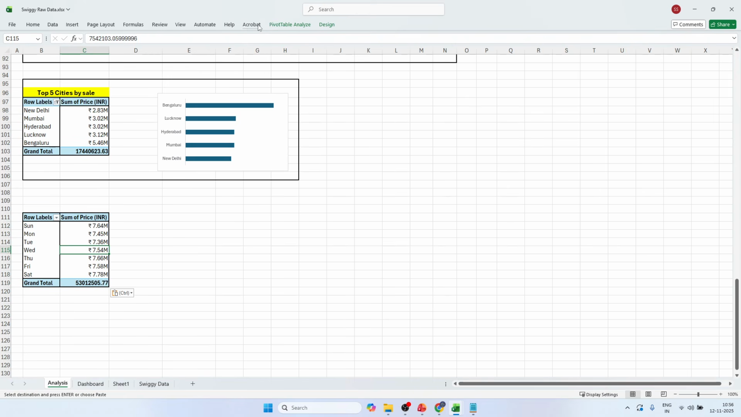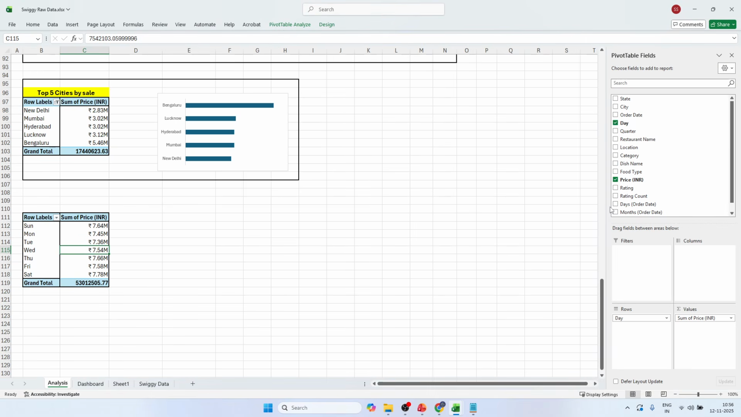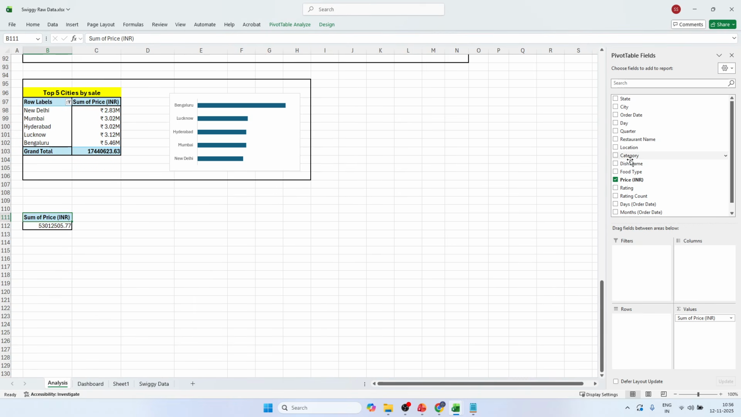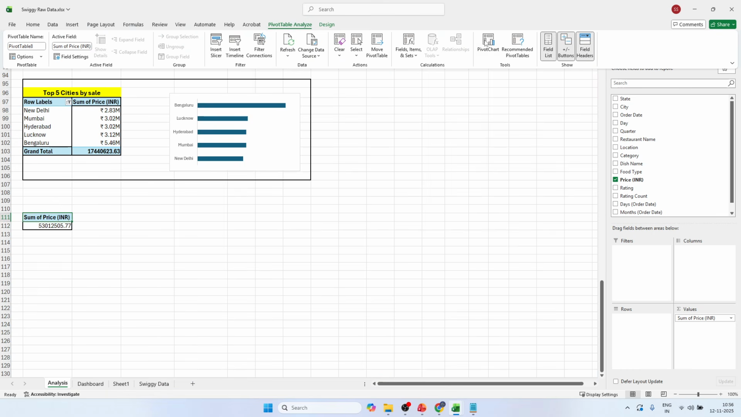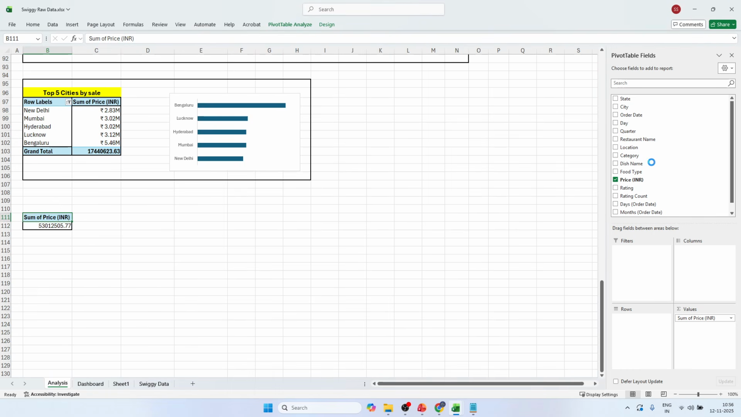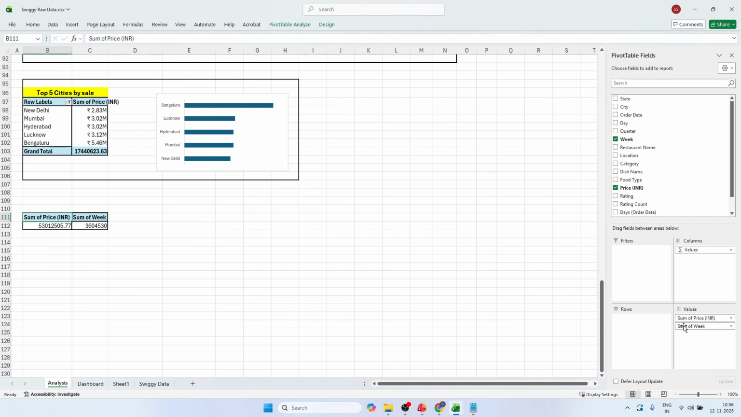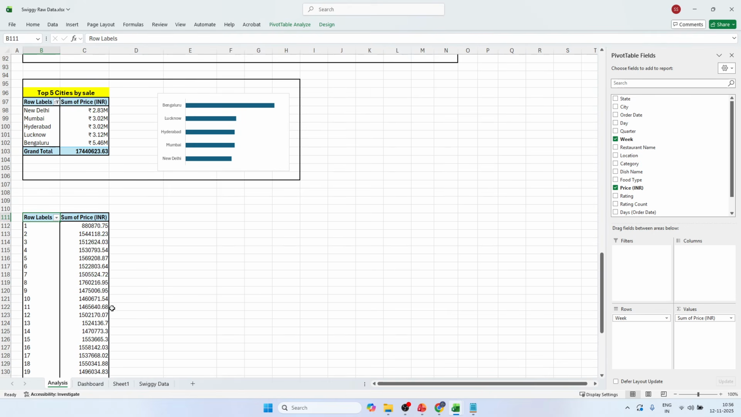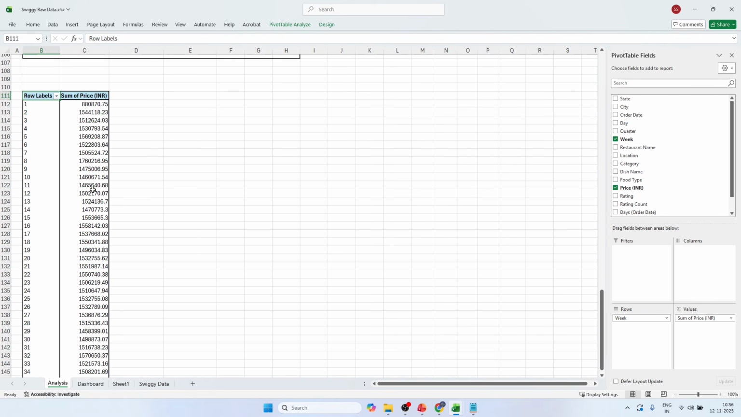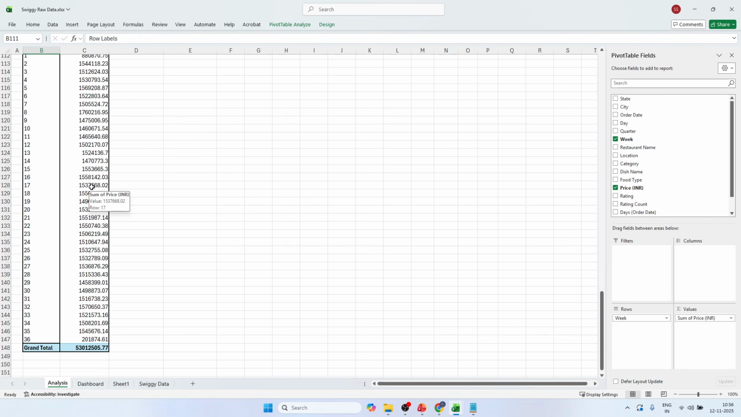And next, I'll go to PivotTable Analyze. I'll use the field date option, and instead of day, what we want now is week, but it is not available over here. So I'll go in PivotTable Analyze, and I will refresh this entire data. As soon as you do, you can see week is available. Now I'll click on week, but it automatically goes in values because it has a numerical data type. So I'll drag this and add it in rows. As soon as you add it, you can see all the sales week wise over here.